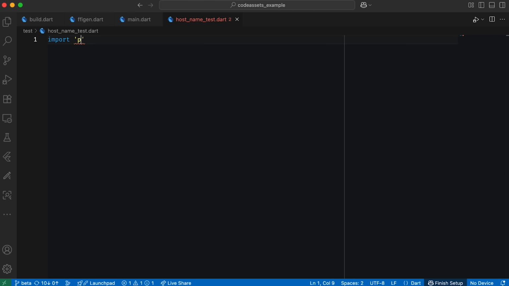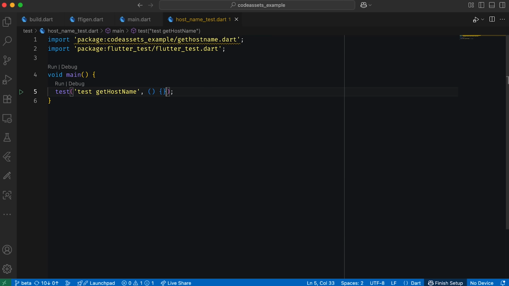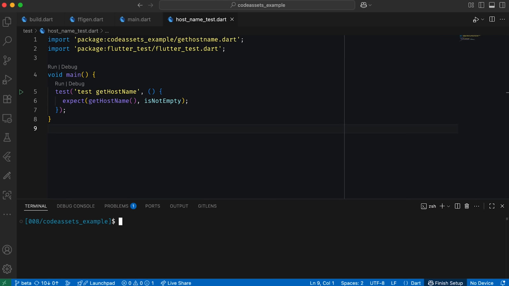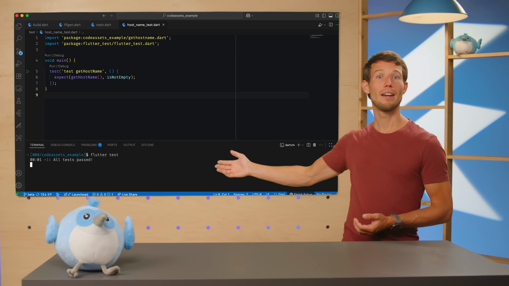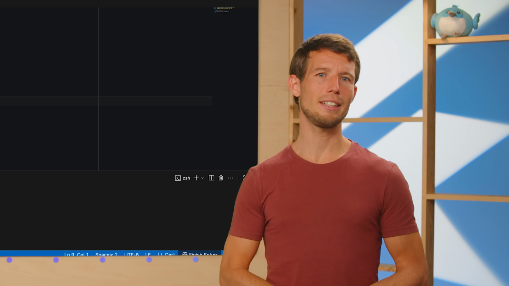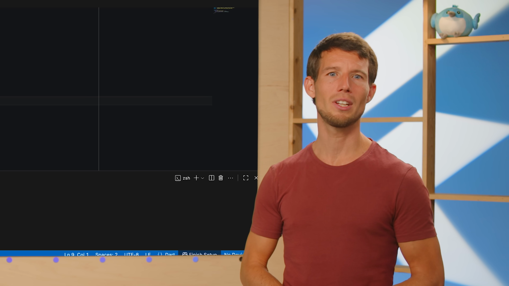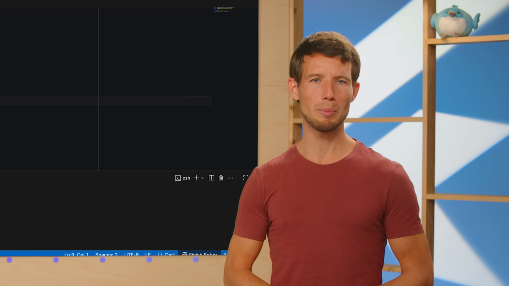Let's write a test to see if our code works. We don't know, of course, what our hostname is, but at least it should not be empty or null. Let's run the test. It works! We just bound to native code, exposed the functionality in a nice Dart API, and at runtime the Dart code can access the system libraries via the code assets that we output in the build hook.